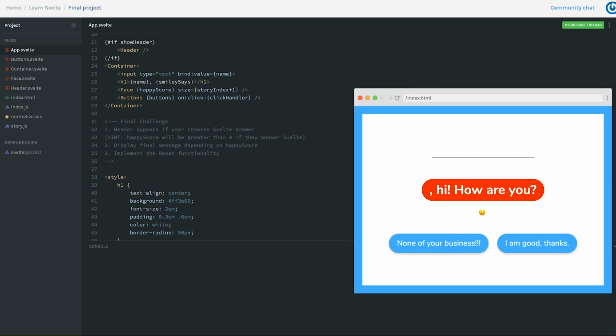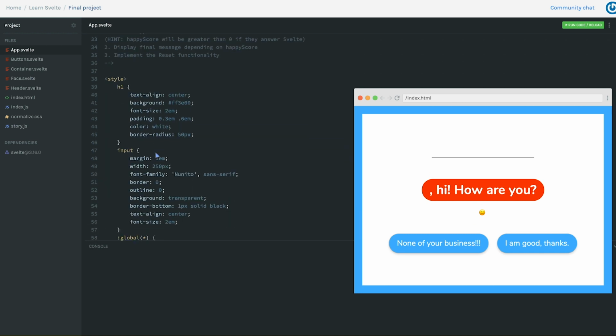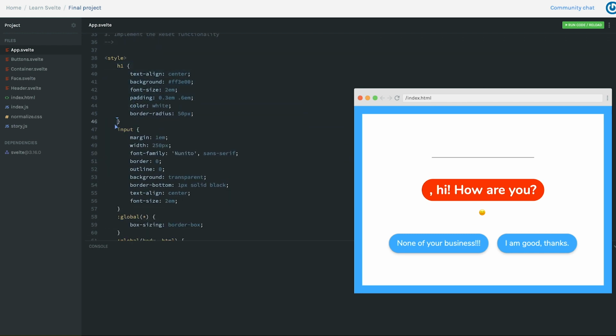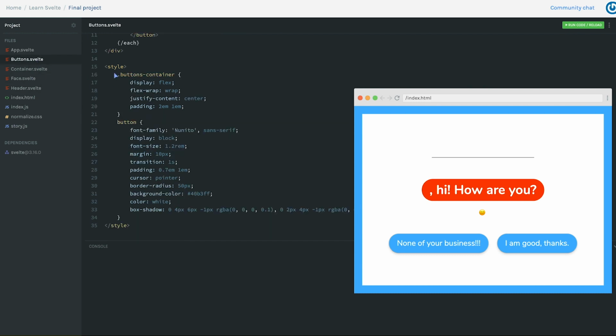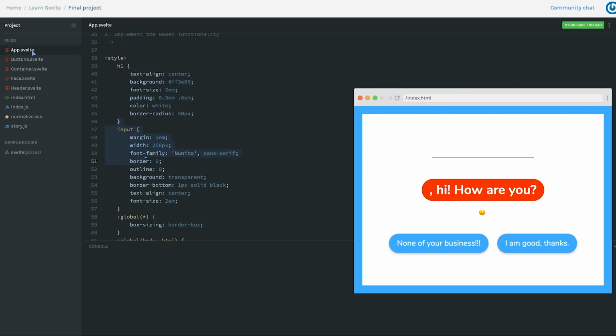Hi there, so welcome to the final challenge to finish off the final project. Before we get started, let me just show you I added a bit of CSS to the H1, to the input here, and also a buttons container so that they are next to each other like that.